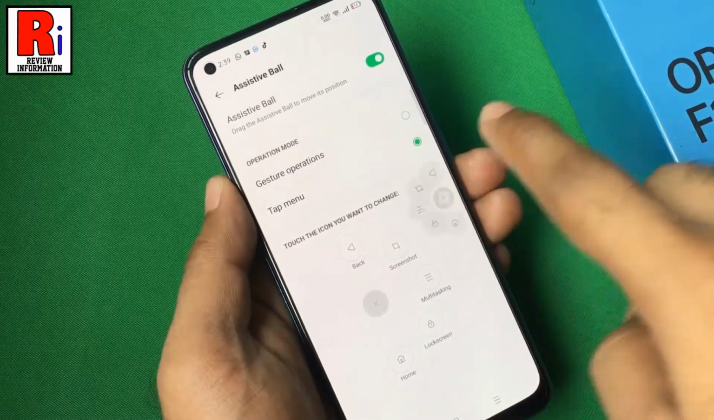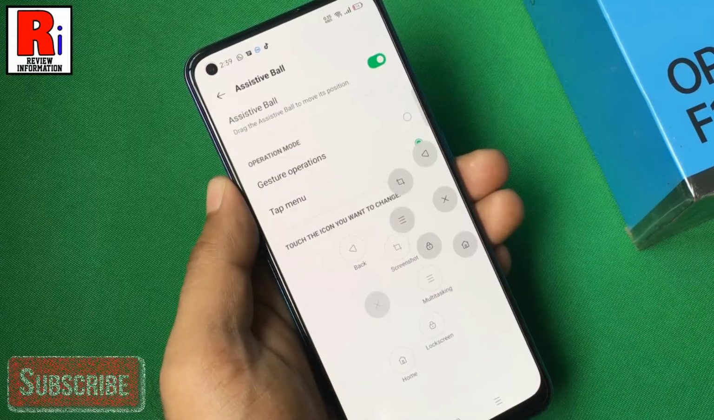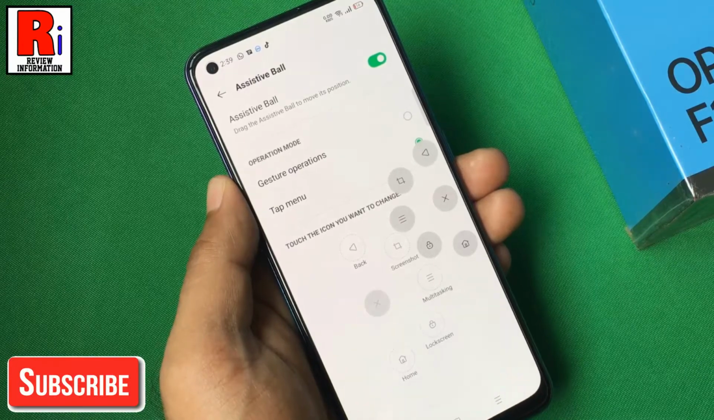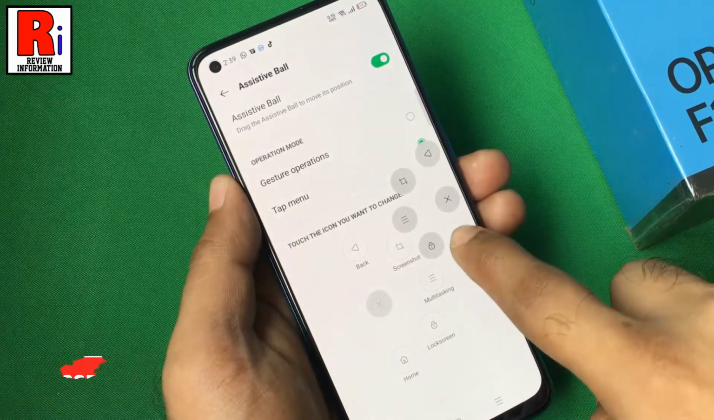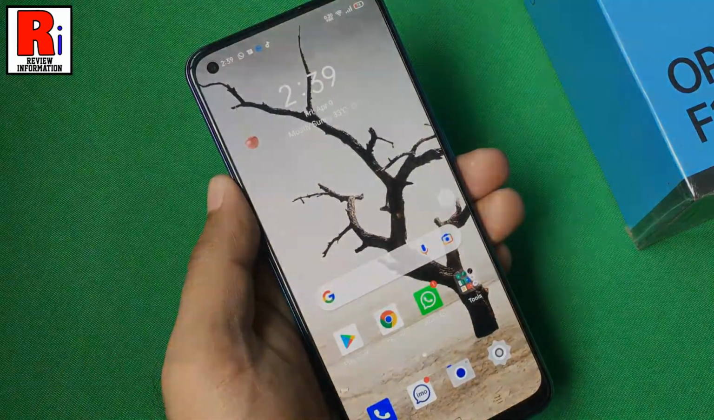Assistive Ball is a touch assistant with a combination of 5 unique shortcuts that users can also customize. Let's see how to enable it and how it works.